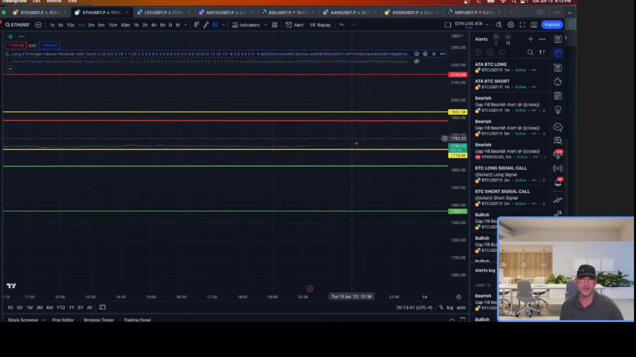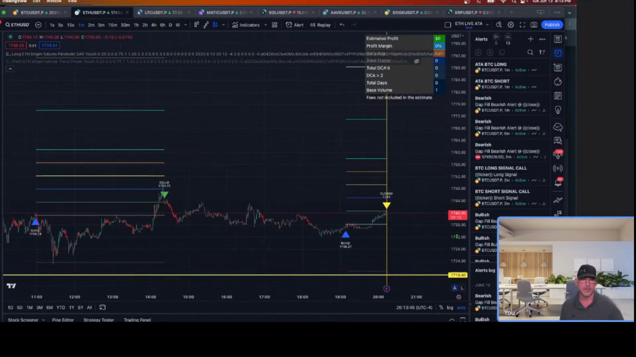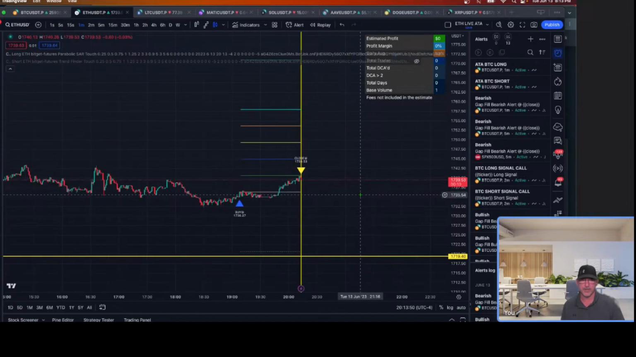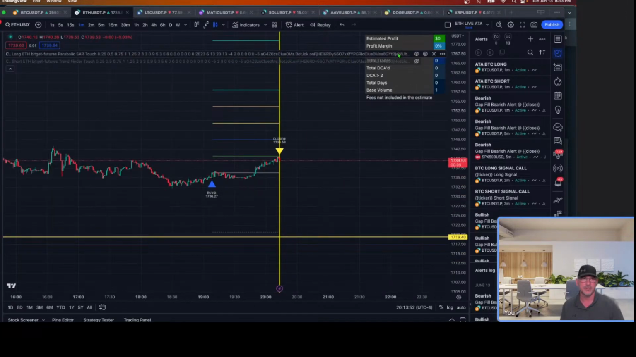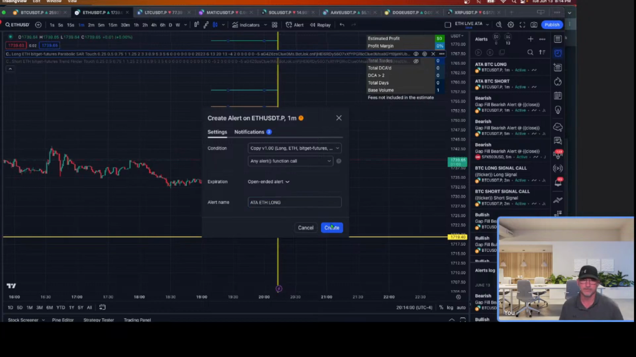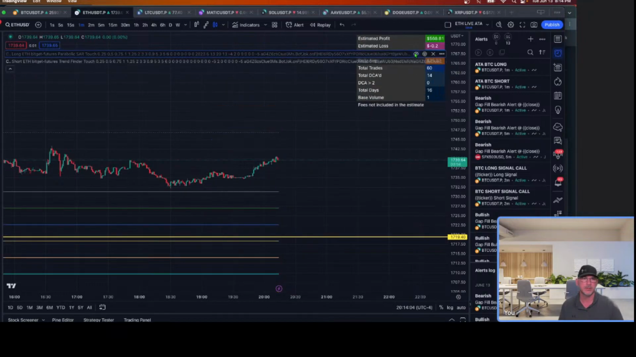So let's go back to the 1 hour and make sure we got our candle, which we did. So anytime you get this yellow, that's your wall, right? That's where we start. So we are going to be fresh. So let's go ahead and get the alert made for ATA ETH long. And then let's set up the ETH short.